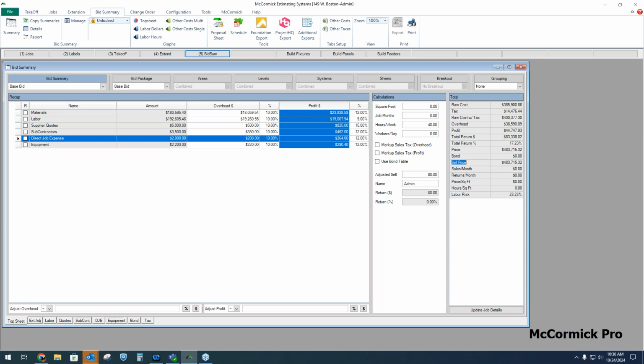All right, so if I want to use the bond table I showed you, there's a checkbox here. McCormick figures out the bond for me and adds it to the sell price. So that would be sell price with bond. Okay, so if you don't need it, just leave it unchecked.